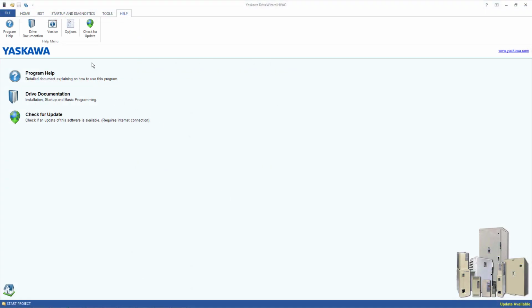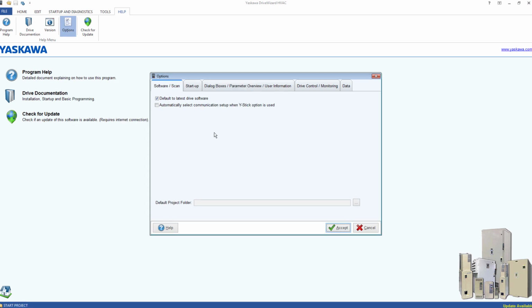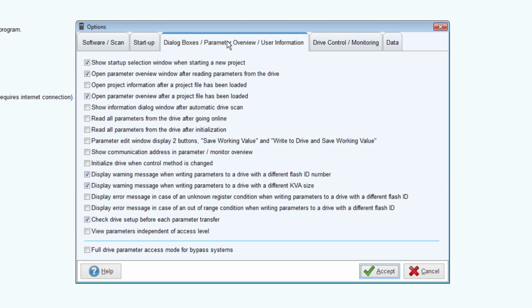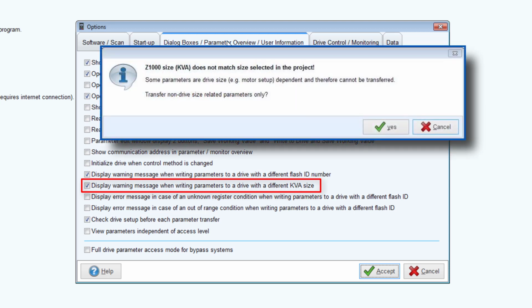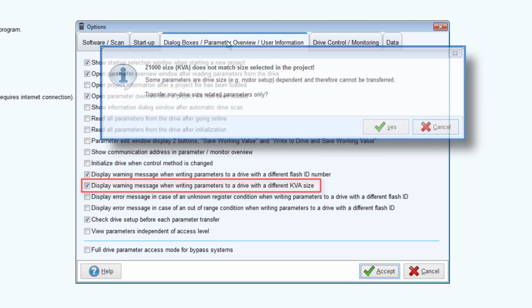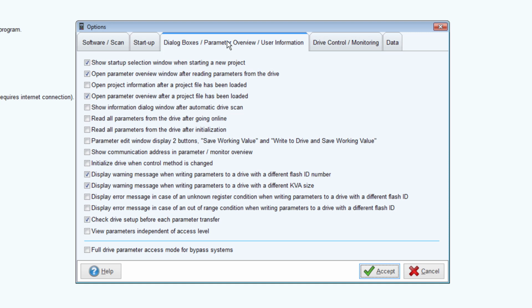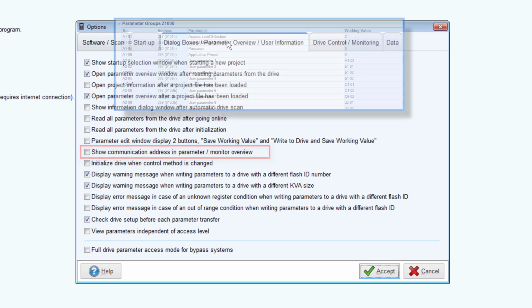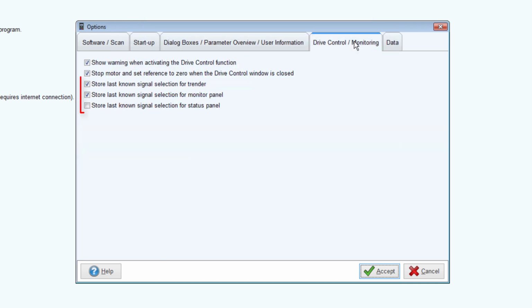The Options icon is where you can access the customization settings of DriveWizard HVAC and also details the currently installed database. This is where you can configure all pop-up window and warning messages. For example, if you do not care about a drive and project file not matching up due to KVA size, you can eliminate that nuisance message. Another helpful option is to have the hexadecimal communication address in the parameter overview window. You can also set DriveWizard HVAC to store the last known monitor and status panel signals.